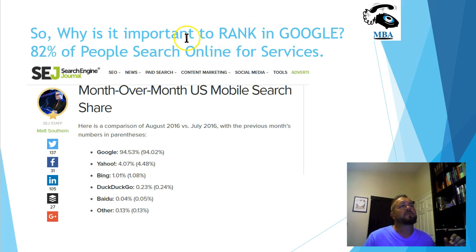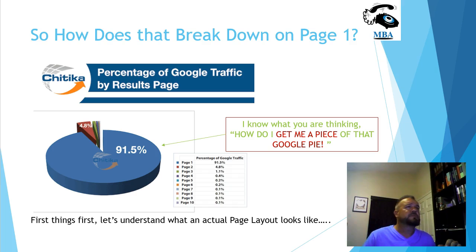It's important to rank in Google because 82% of people search online for services at Google. You can look at some of these numbers as well. What's most important is this breakdown of page one, where over 90% are Google searches. So if you see that and you want to be in there, how can I get me a piece of that Google pie? And therefore, to do that, how do you move up?